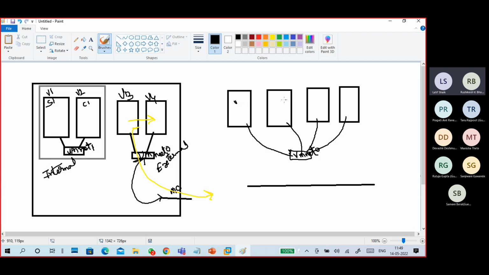All these virtual machines use a single physical NIC. This is my physical NIC. For a single physical NIC, all these virtual machines can communicate. So this is simply the understanding of network virtualization. Means one single NIC, but virtual machines are multiple.